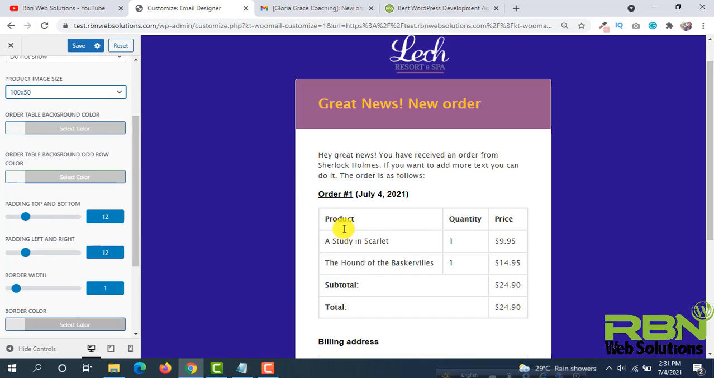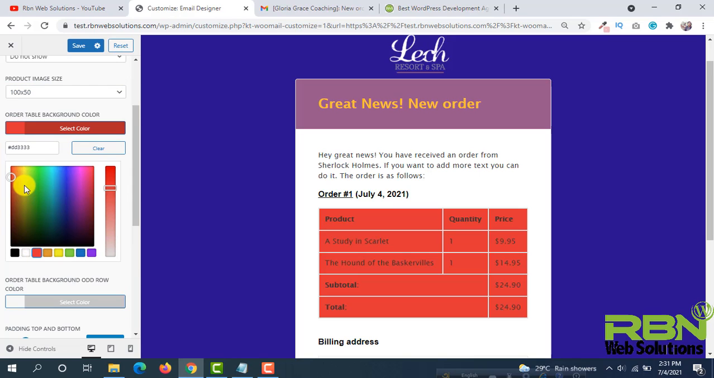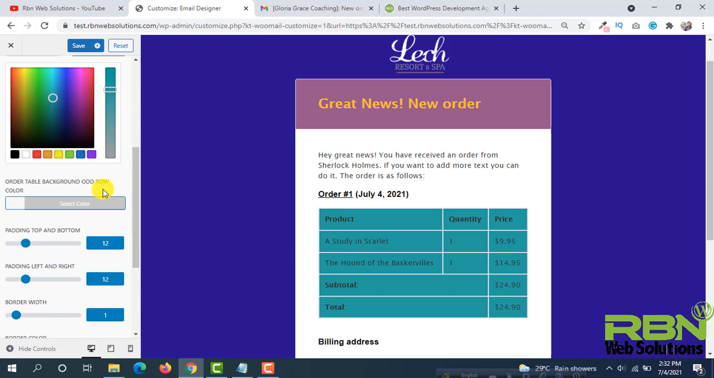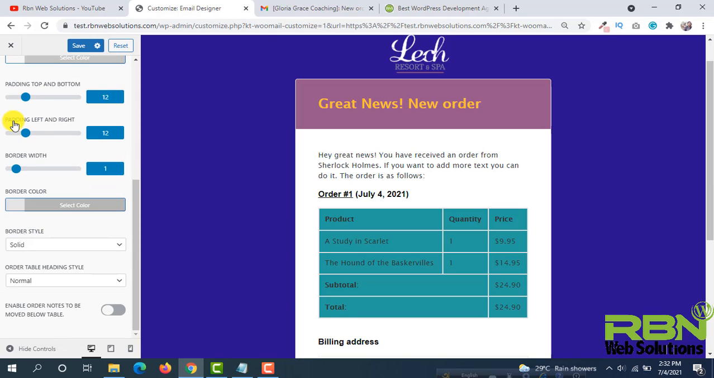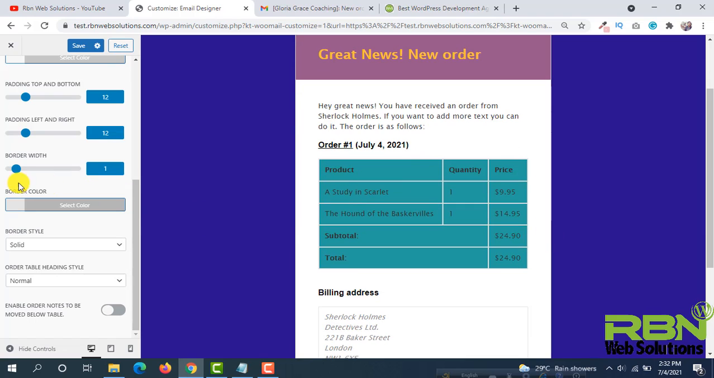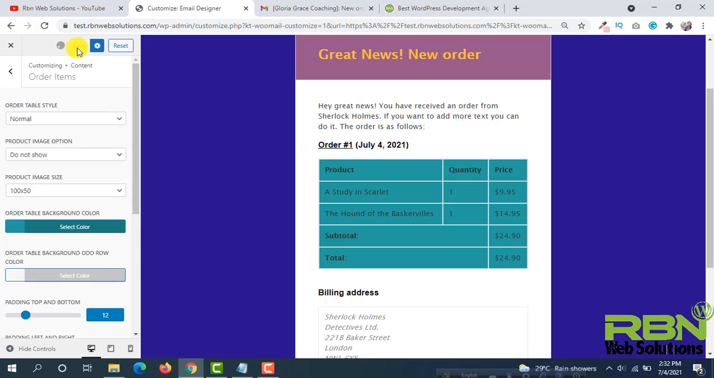And order table background color, this table background color you can change also. Suppose red or other color. So this one is fine. And you will get some more options to customize the fields. You will understand. Save.